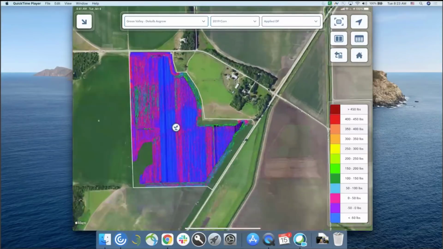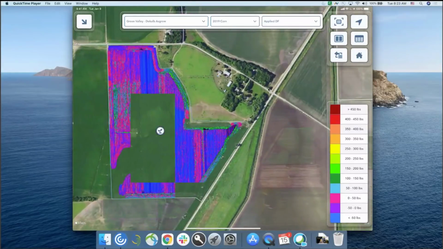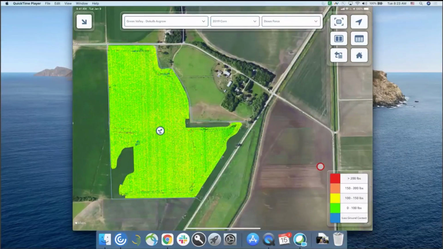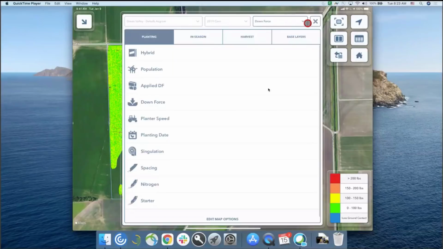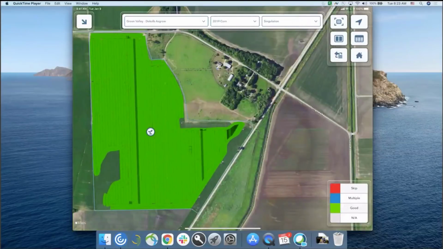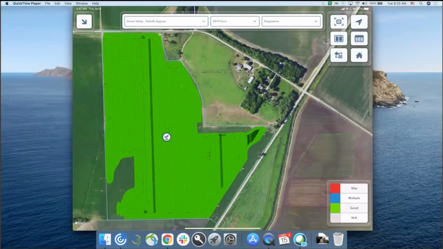I don't know what brand of machine was used in this case, but you see here we do have applied downforce. I believe this right here tells us how much net downforce there is in the unit. So we have that. In the other layer, Mindy, they're asking about singulation. Yep. So again, if your machine is compatible, it will gather in singulation.